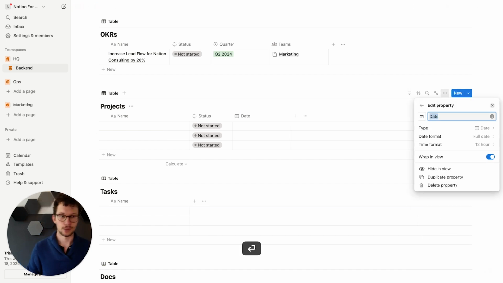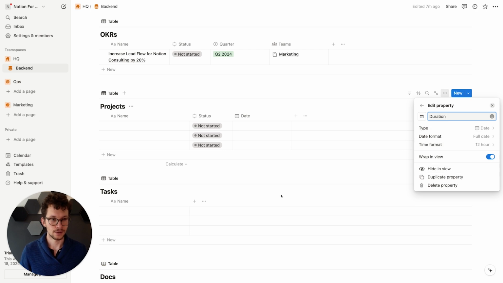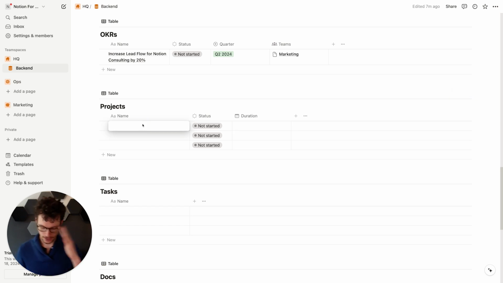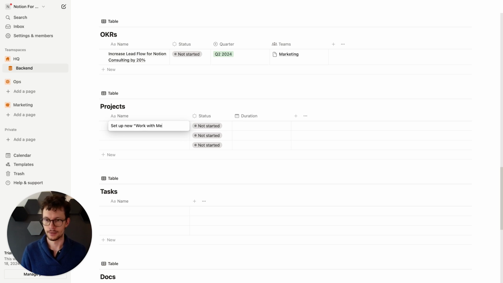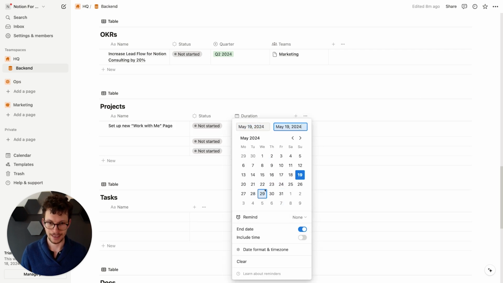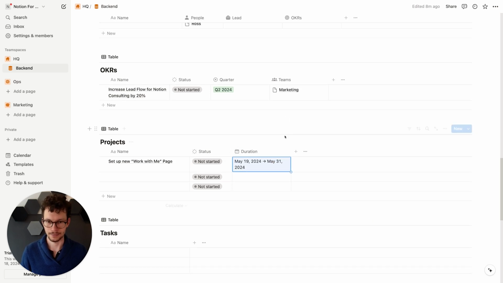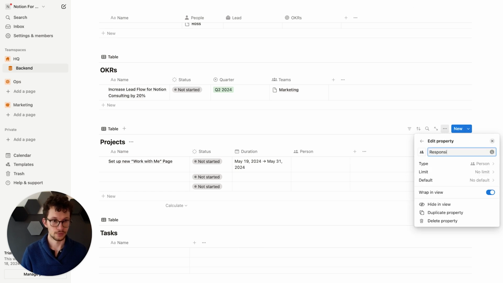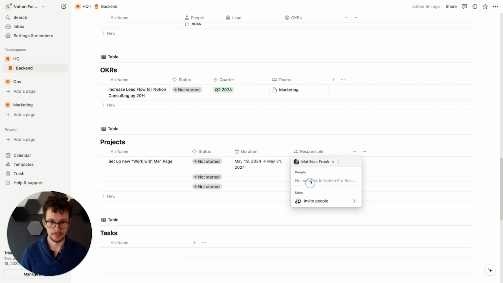Then we need a date property to indicate the duration of this project. So here we say duration, and we add it like this. And now we could go in and say, okay, let's add a project. Let's say here, set up new work with me page. And that's a larger project. And this one will go from, we have a start and end time. So we say, okay, it goes from May 19th until the 31st. That's when we want to be done with it. Now, projects should have a responsible person. So let's add a person property and call this responsible. And here I can now add me as one of the people.